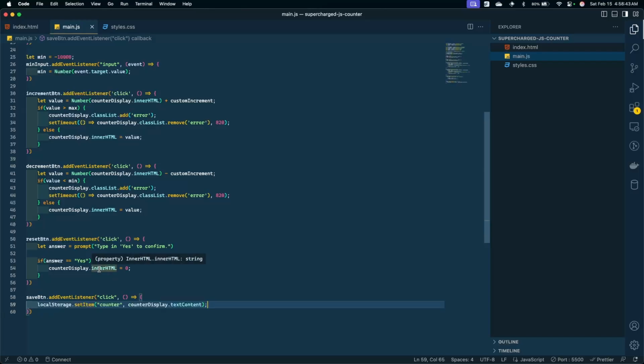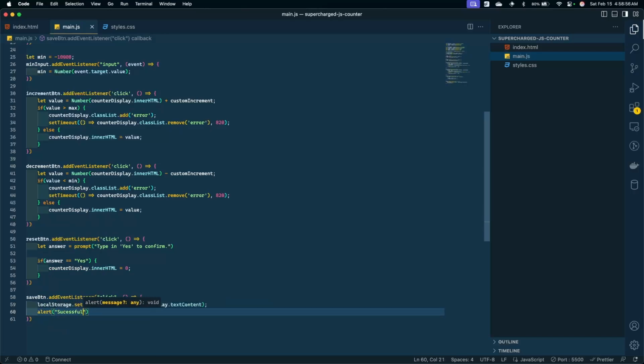Since we do not want the full inner HTML of the counter display, we just want the text. So that's why we'll only store the text content in the local storage variable counter, and then we'll alert the user that we have successfully saved the counter value. What is the difference between prompt and alert? Prompt asks the user to type in a value, while alert just alerts the user without asking for any input.